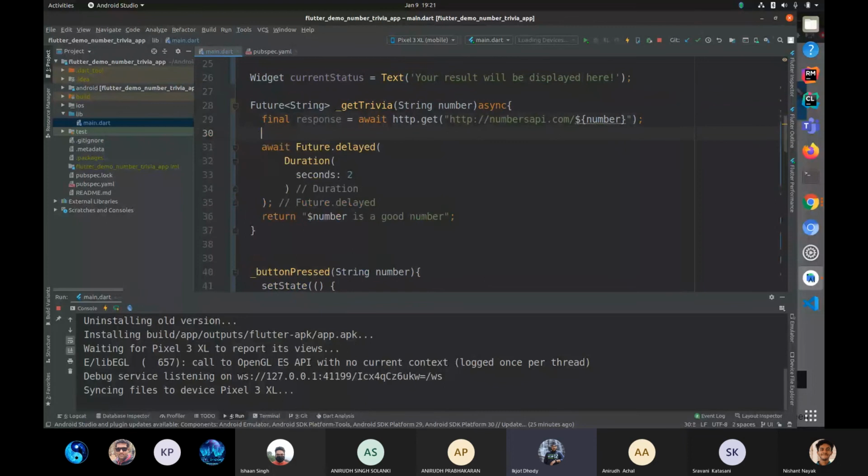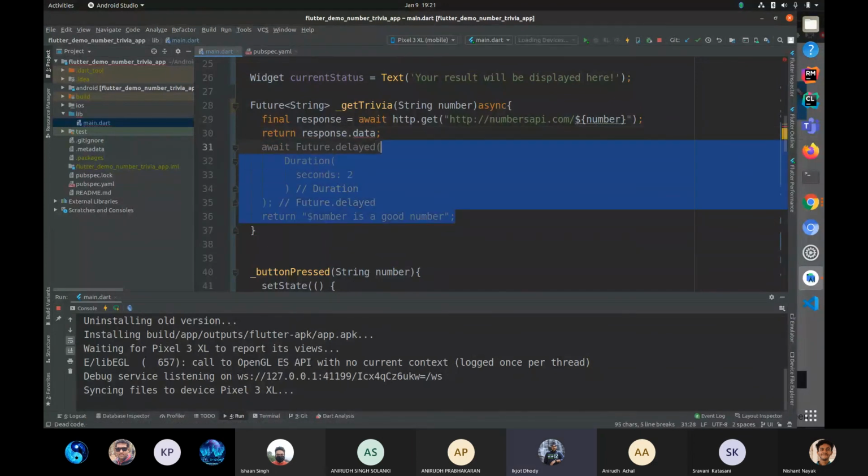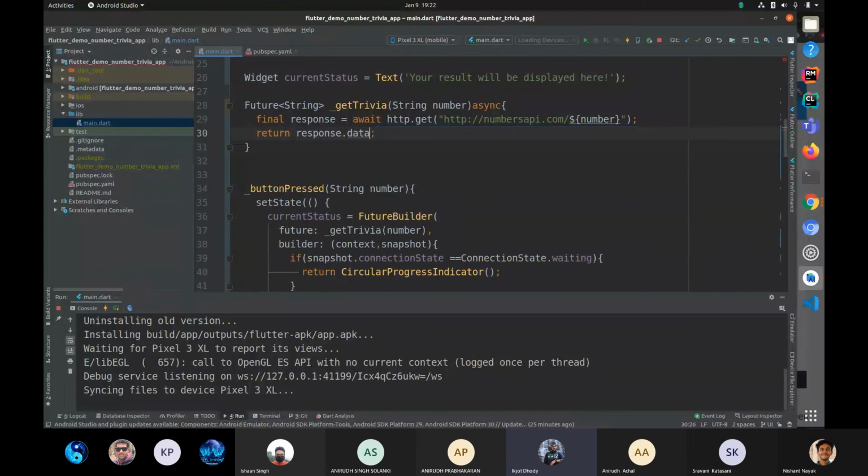And once we are done with that, what we have to do is just return this response dot data. In actual real world applications, you can't do this because, sorry, I think it's dot body, if I'm not wrong. Yeah. So in actual world applications, you can't do this because you get a JSON and you have to parse that and stuff. But since this is a really simple app, you can just do this.